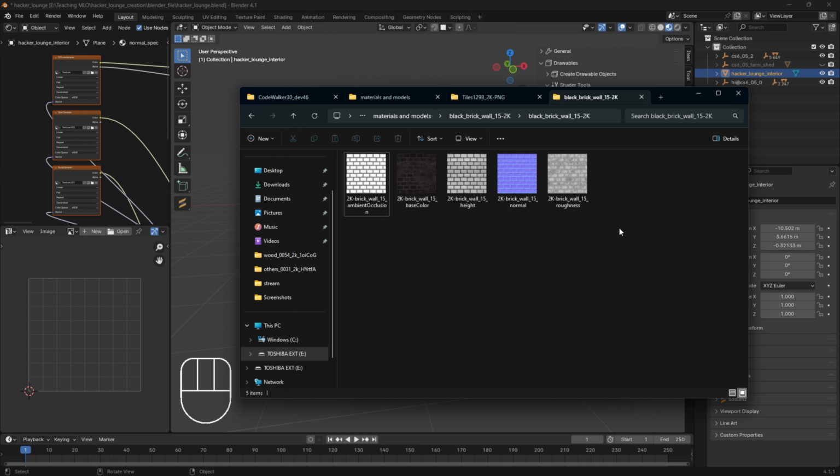Wherever you extracted your textures, this is the folder where I extracted my materials, and I am going to create a new folder within this folder and call it DDS, because we have to convert these images to DDS. From this package, I'm only going to be using three. I'm going to use the base color, which is also the diffuse sampler. I'm going to use the roughness, which is the spec sampler, and I'm going to use the normal map, which is the bump sampler.